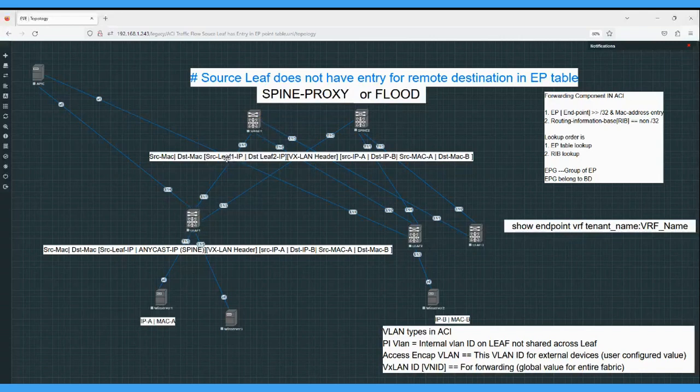Here the source IP will be the leaf 1 IP, and the destination IP will be the leaf 2 IP, as this destination is behind leaf 2, with VXLAN header encapsulation, and this is the original packet. Okay.